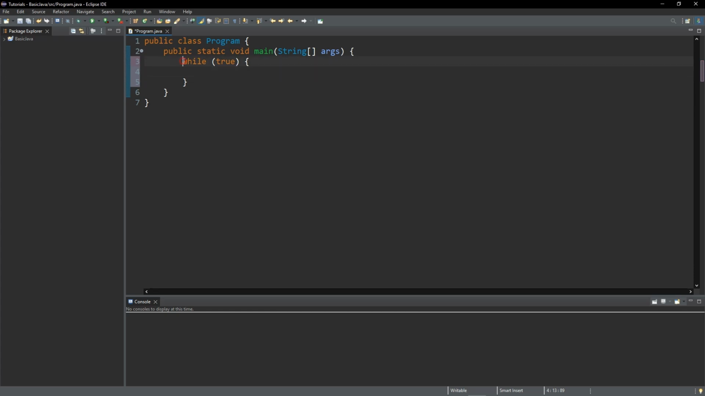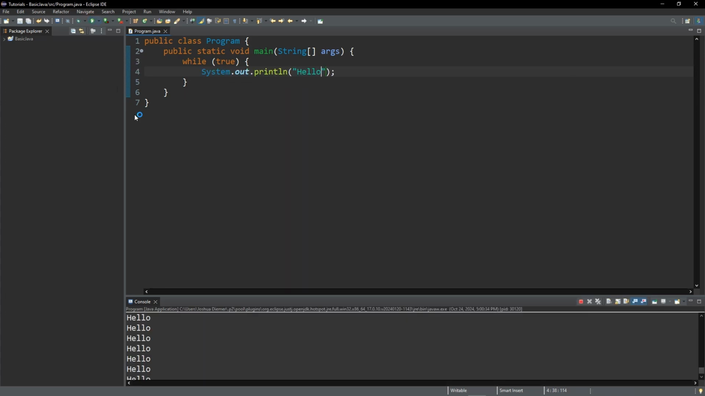What this will do is, while the statement in these parentheses is true, continuously run this. So if I type system.out.println hello and run it, you'll see that this never stops, and over here you can kind of watch it twitch a little bit. But it'll constantly say hello until I forcibly terminate this program. And if I scroll, there are many hellos. That's because it is running this as many times as a computer can every single second.